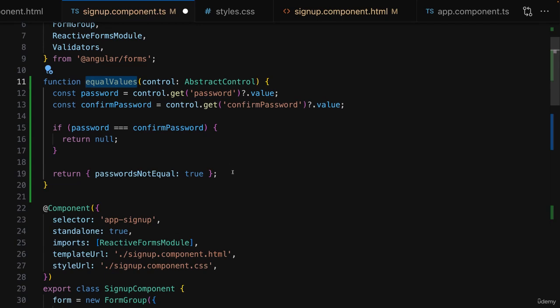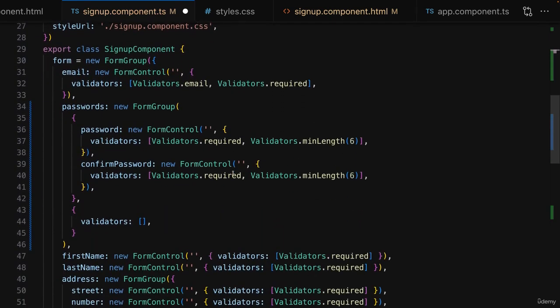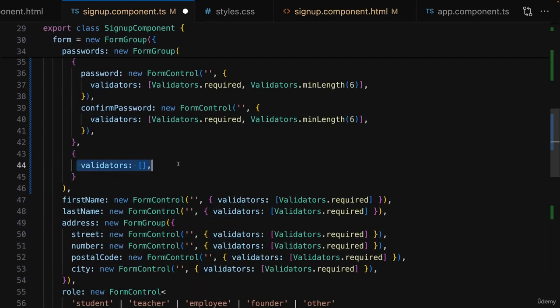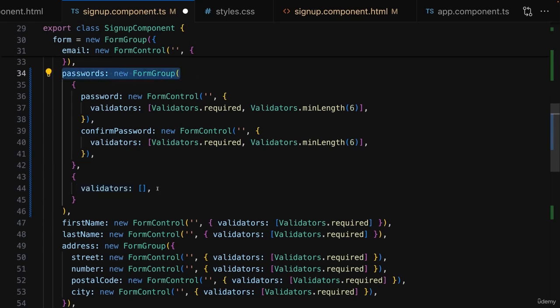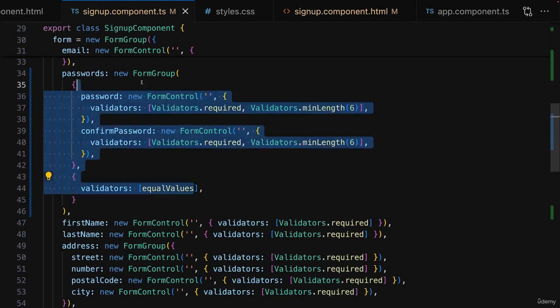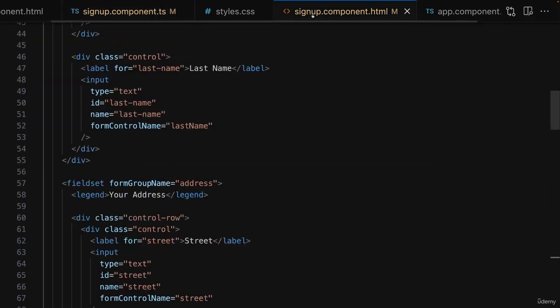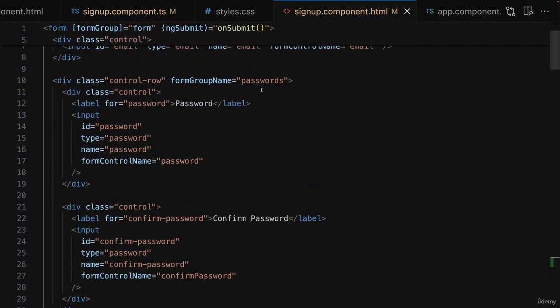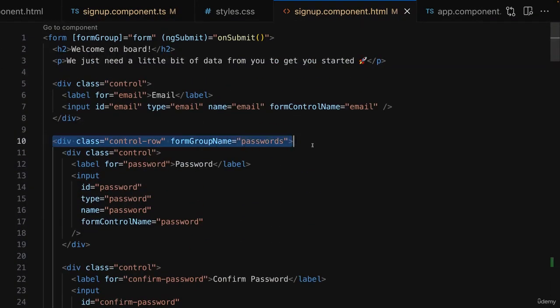And now we can use this equal values validator. We can go down here to the validators of this passwords form group and add the validator like this. Now with that, this form group will be validated. But what's important to understand now is that those validation classes will also be applied to the form group, or to the element that's linked to the form group. So in this case, to this div.